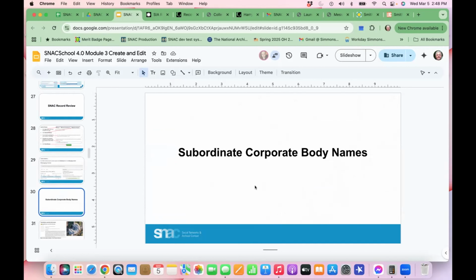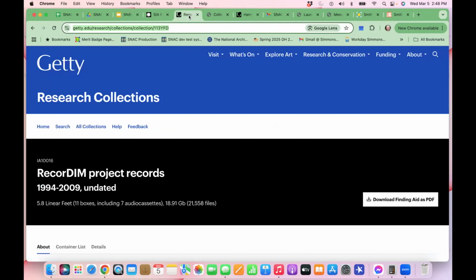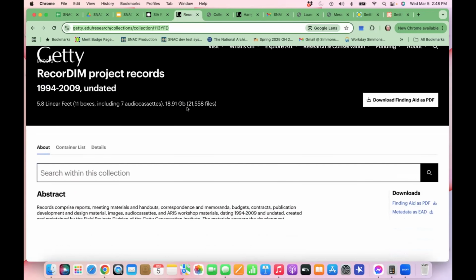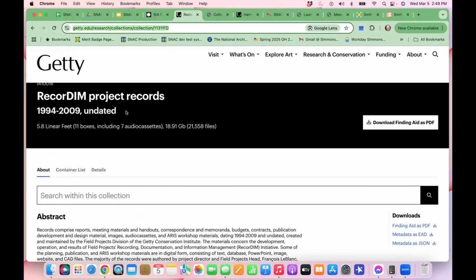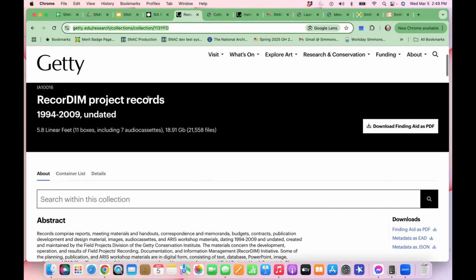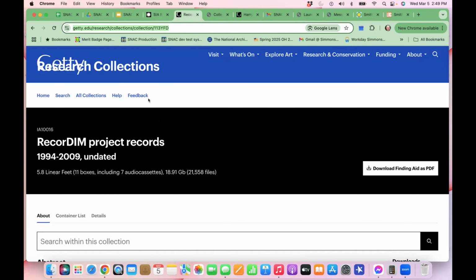Subordinate corporate body names. The example we're going to use for this is the DIM project records from the Getty Research Institute. These are records produced by the Getty Conservation Institute, but specifically the Field Projects Division.